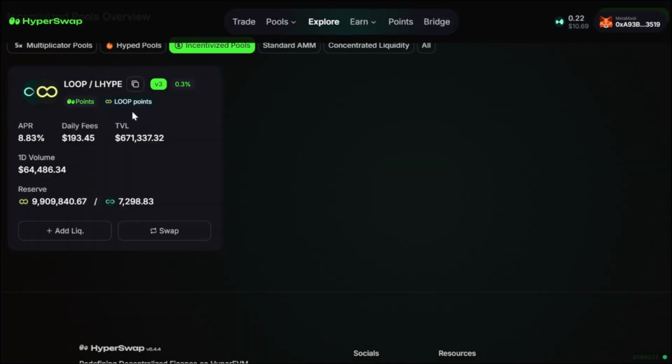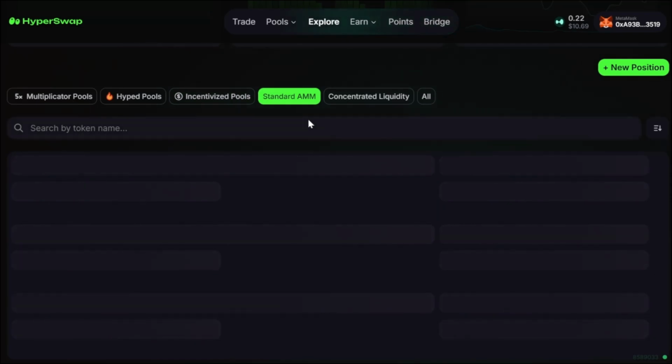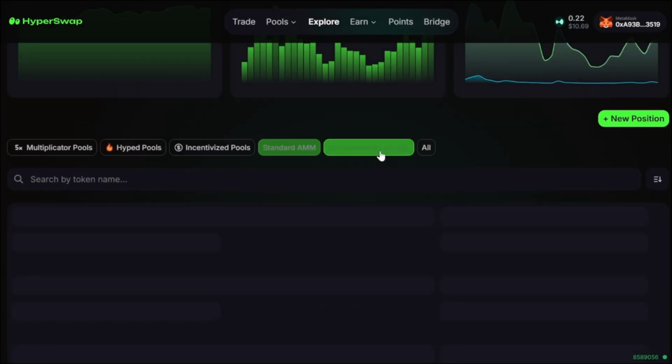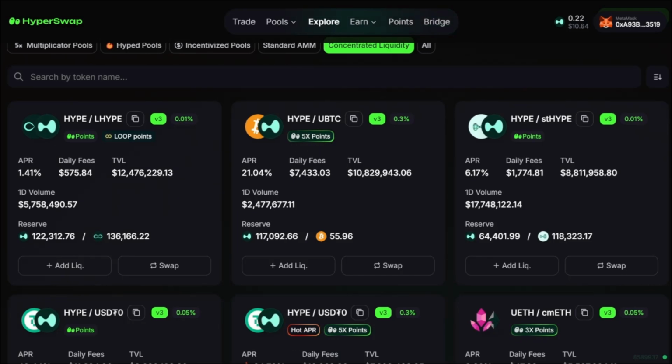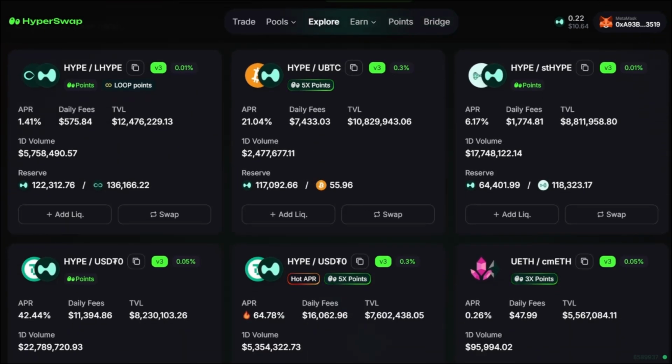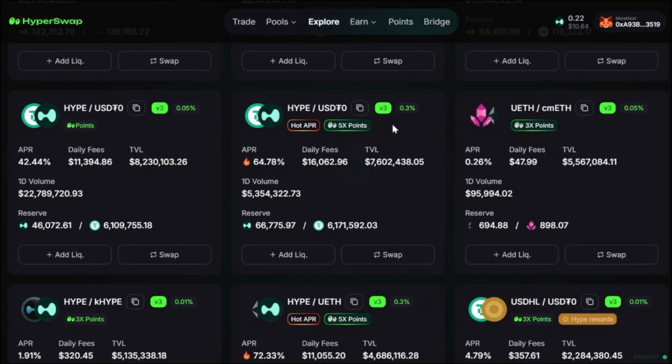Incentivized pools, pools with extra token incentivization, standard AMM. These are full range liquidity pools, and concentrated liquidity. We will be focusing on concentrated liquidity for this video, as this is the best way to earn 5x point multipliers and higher fees when you are providing the liquidity. So we are going to go ahead and provide liquidity to the Hype USDTO pair. We can see it's a hot APR with 64.78%, and it has a 5x point multiplier.